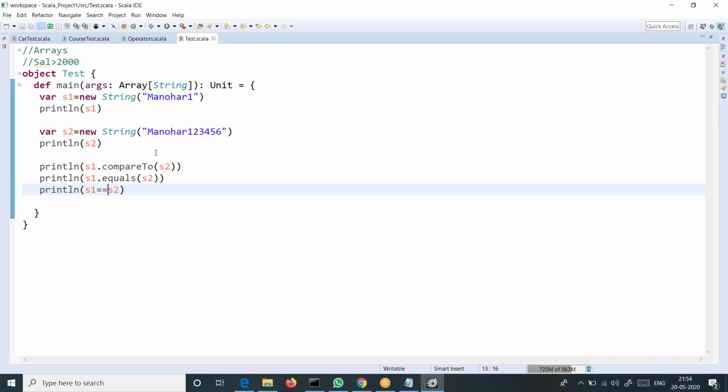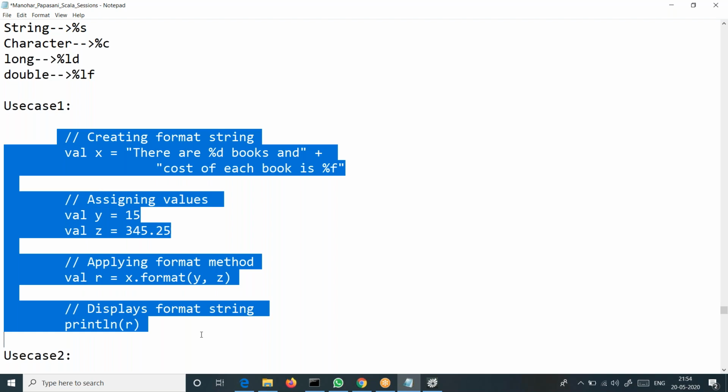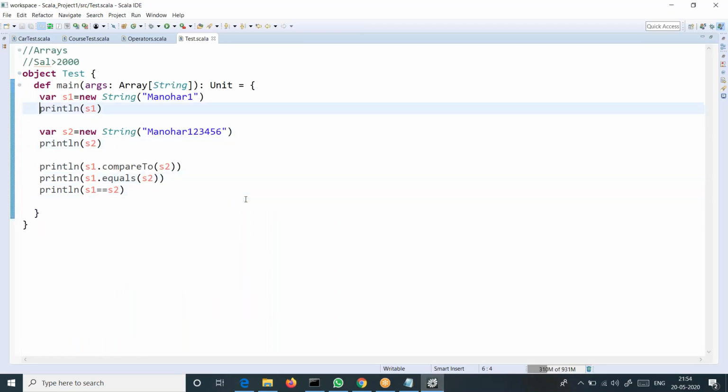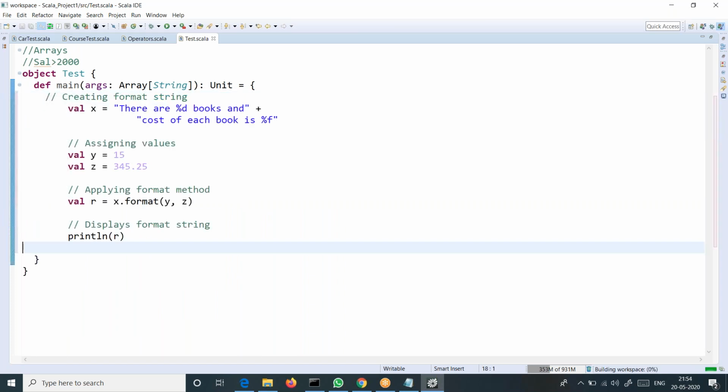So we are done with almost all of strings, except the format one. Let's quickly test that format as well. I'm just testing it to show you how it works, a quick idea, so that sometime later it might help you get a quick understanding. Now when I apply format on X, this Y is substituted in percentile T and Z is substituted in percentile F, and you get a string like this.